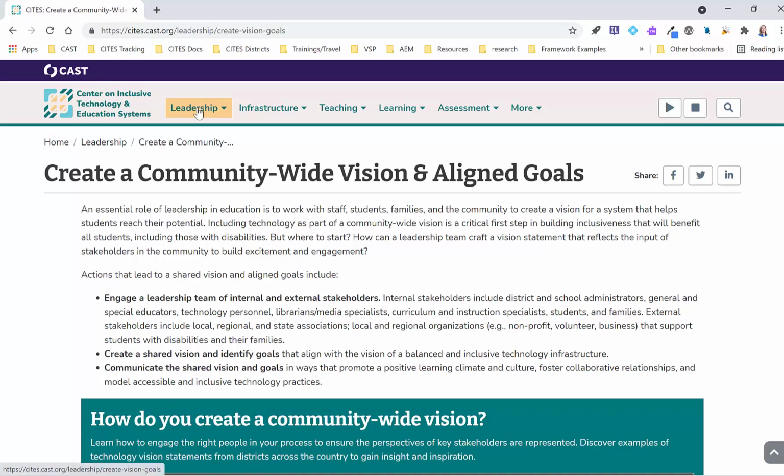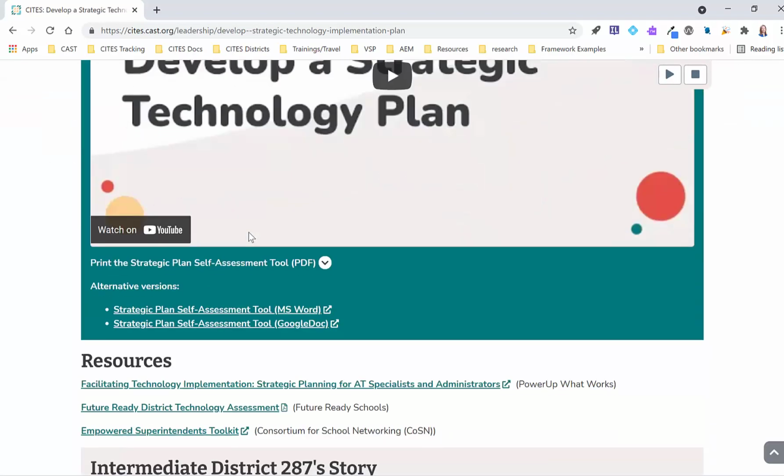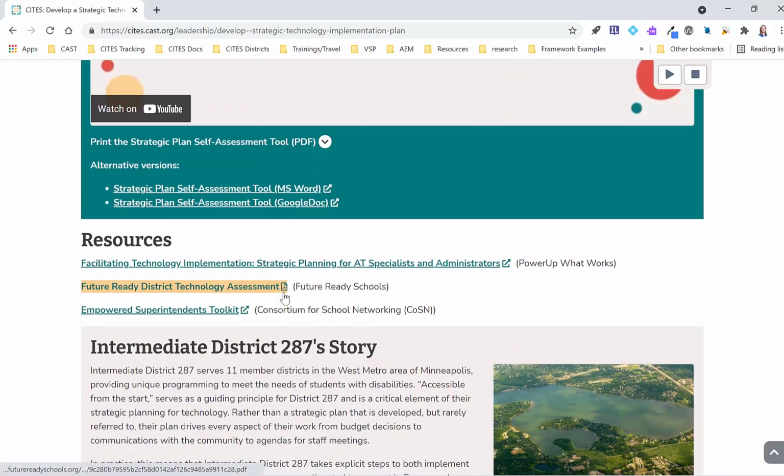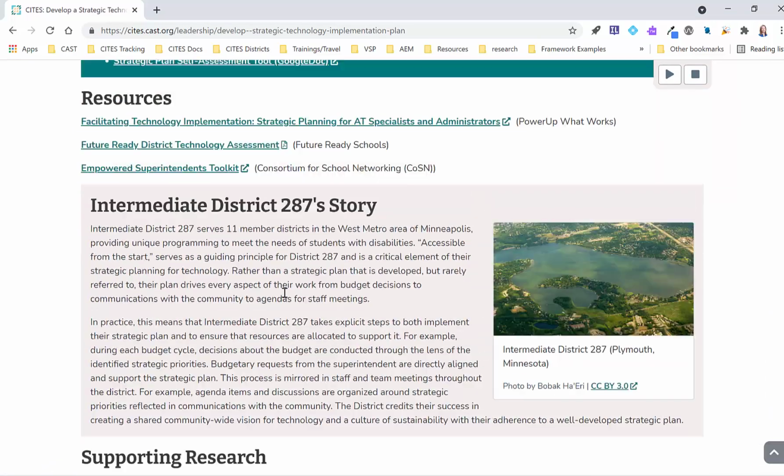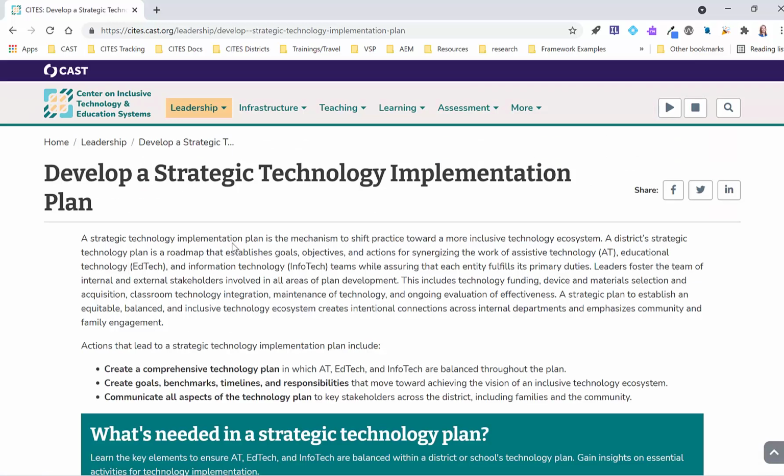Each practice is set up the same way. All have a video, a self-assessment, resources, stories, and supporting research. So you'll get familiar with this structure on our website.